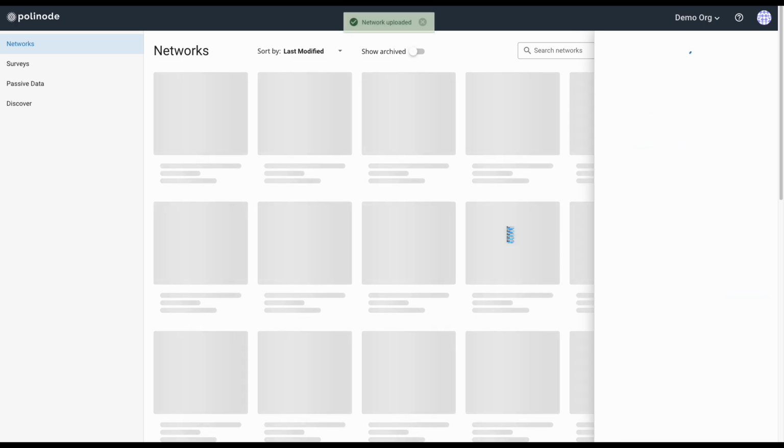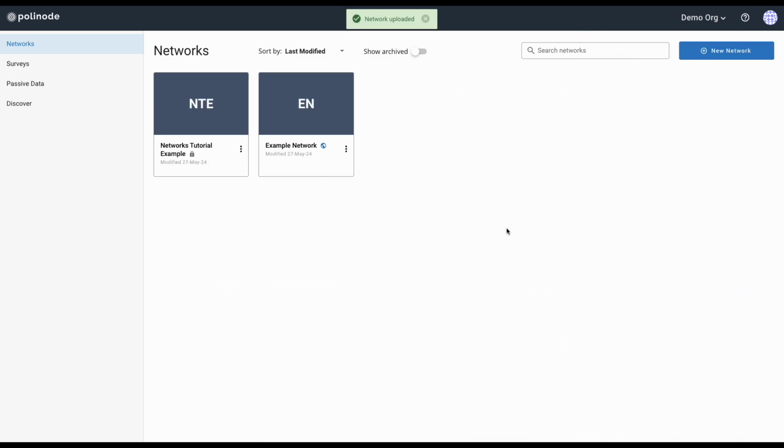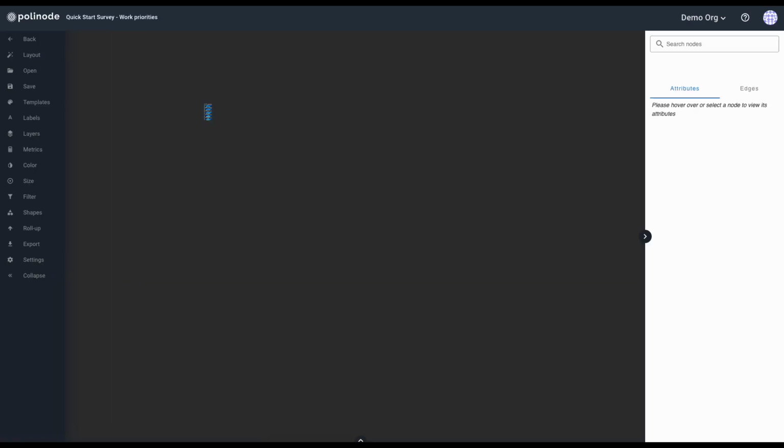Takes a couple of seconds, and now that network has been uploaded, and you can see we have this card for us. As soon as we hover over that card representing this network, you'll see the open network text appears, and we can just click anywhere in this box, and it'll open the Explore view for that network. So that's what we're going to do immediately now, is just hit Open Network.